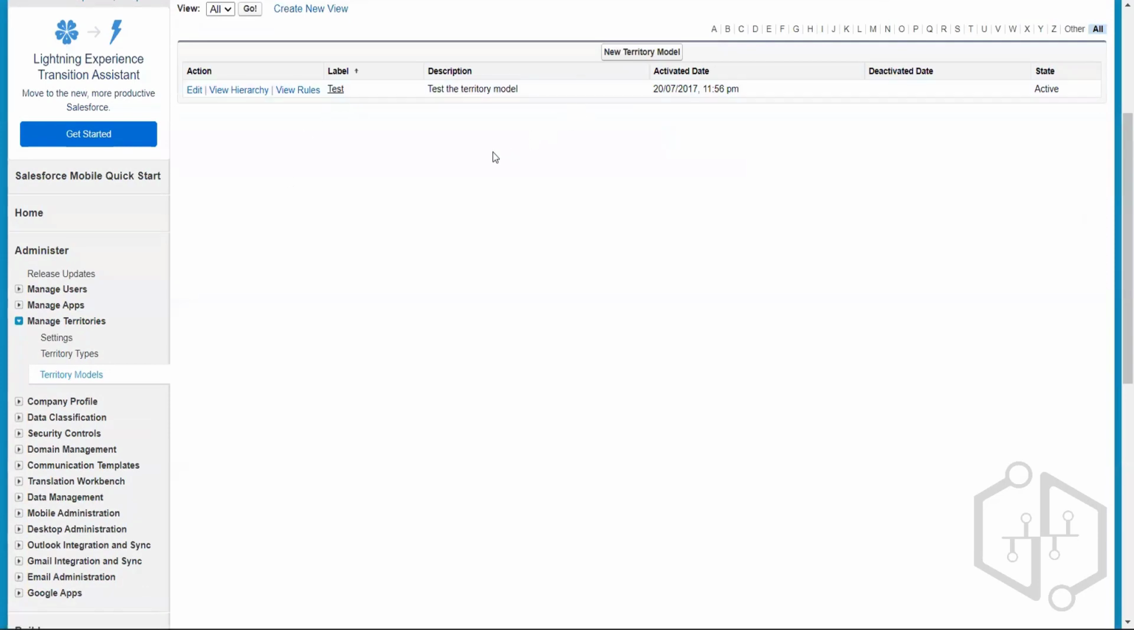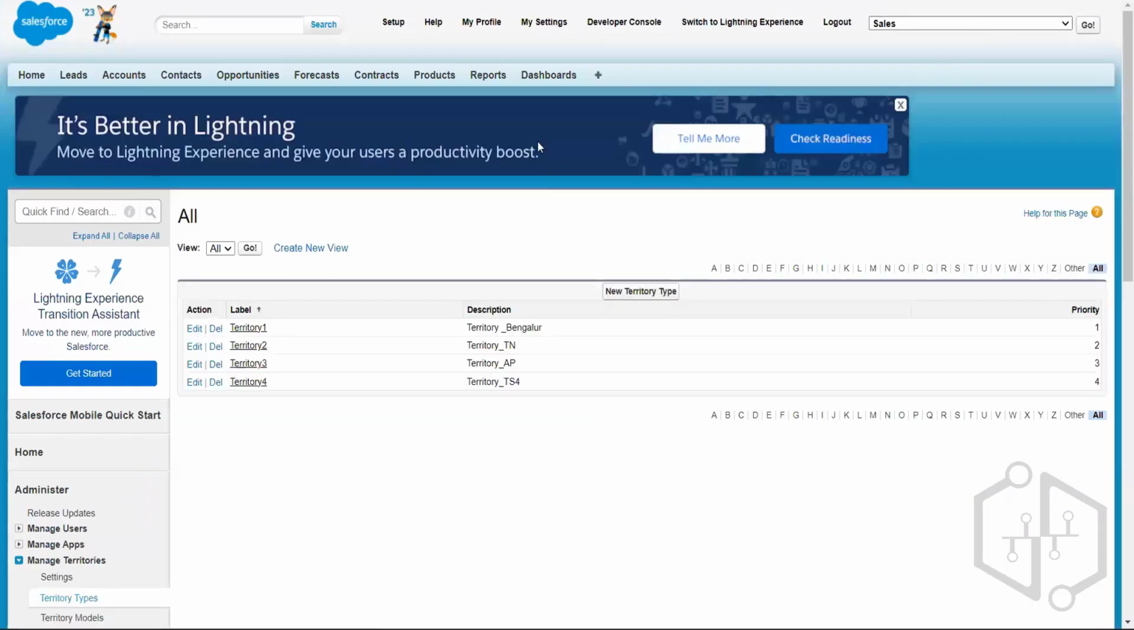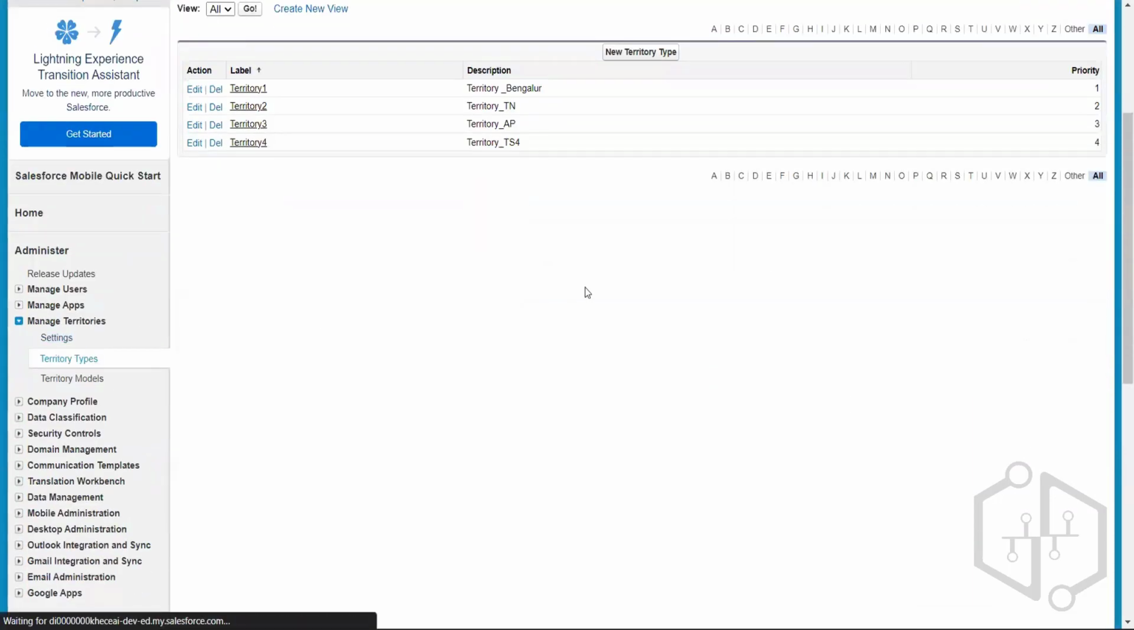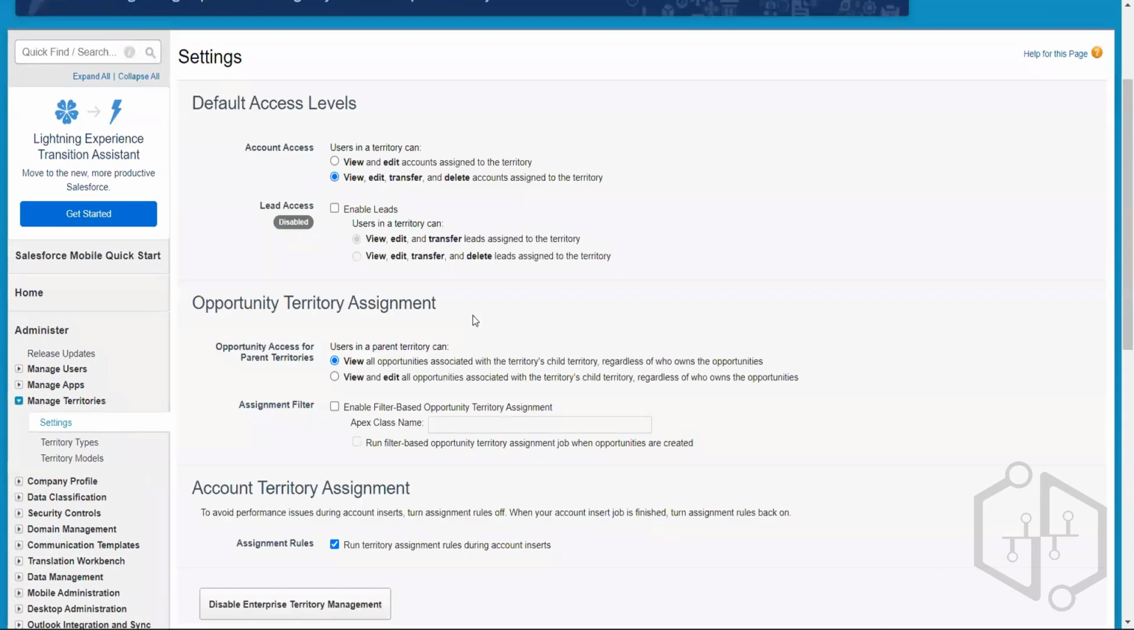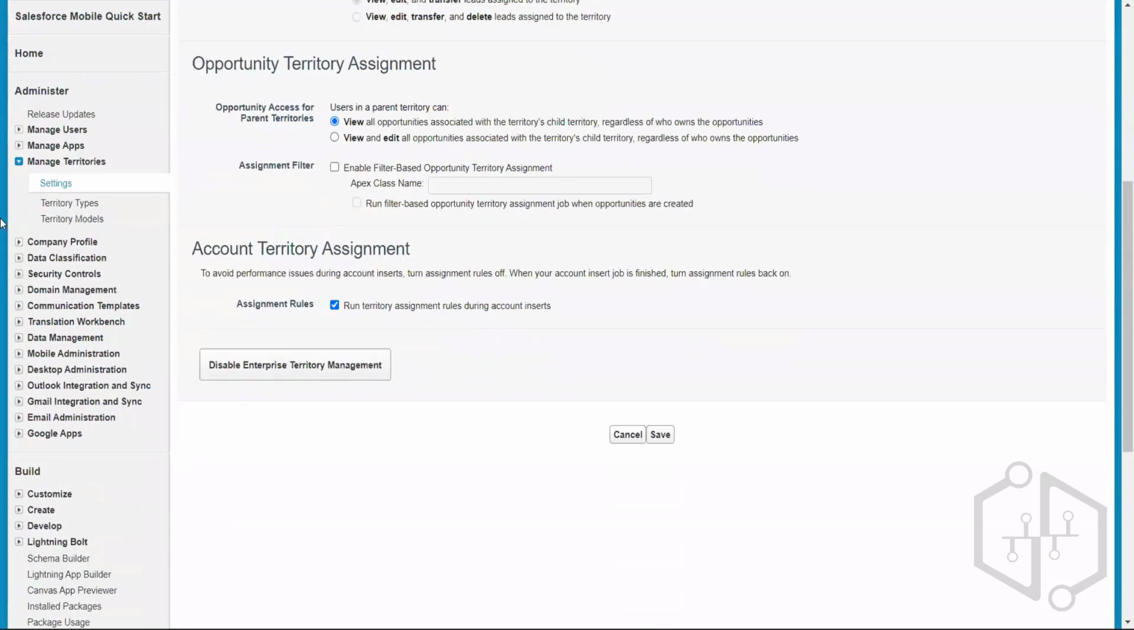Territory model stores the territory information, whatever you are having with the territory rules that we pass. So we are having some territory rules. I will put it like this. Yeah. So my simple example is like this.